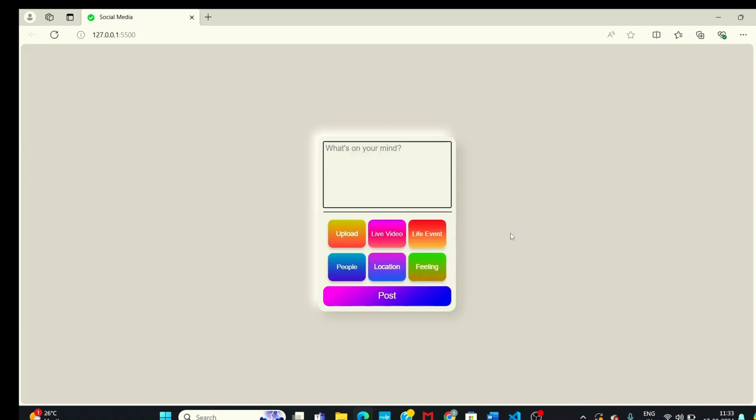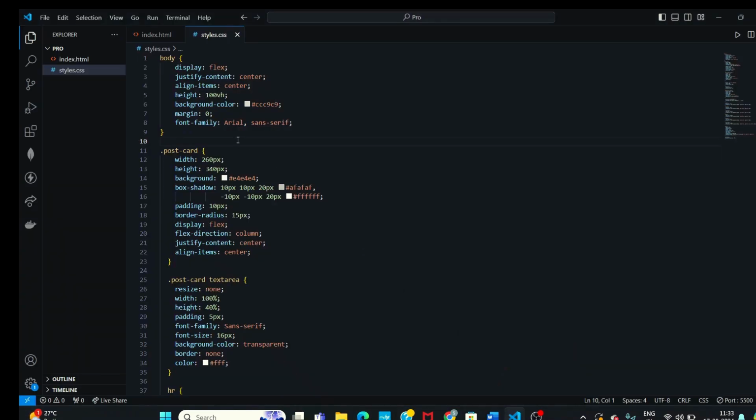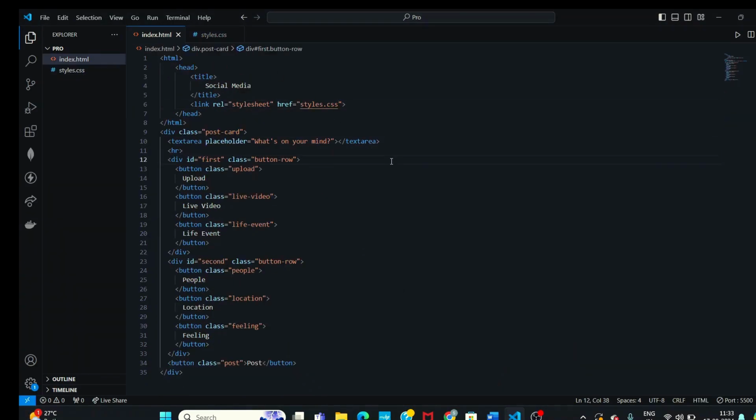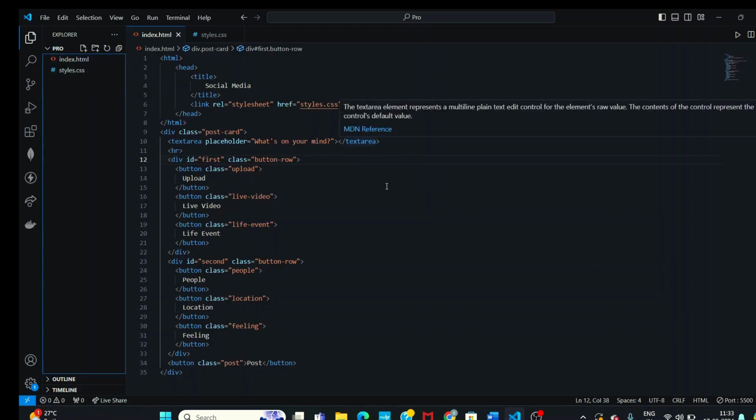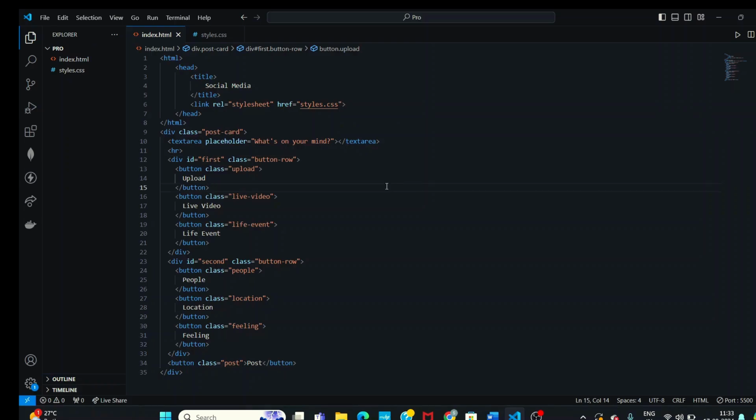So now let's move into the code and understand how to build this post interface. This is my code. Basically, when we want to start any project or any website, we need to create files. So I have created one folder called pro. Inside this pro I have created two files. One is index.html, the other one is styles.css. styles.css is where we give styling, and index.html is where we write the front end design. Okay, so let's move inside the code.